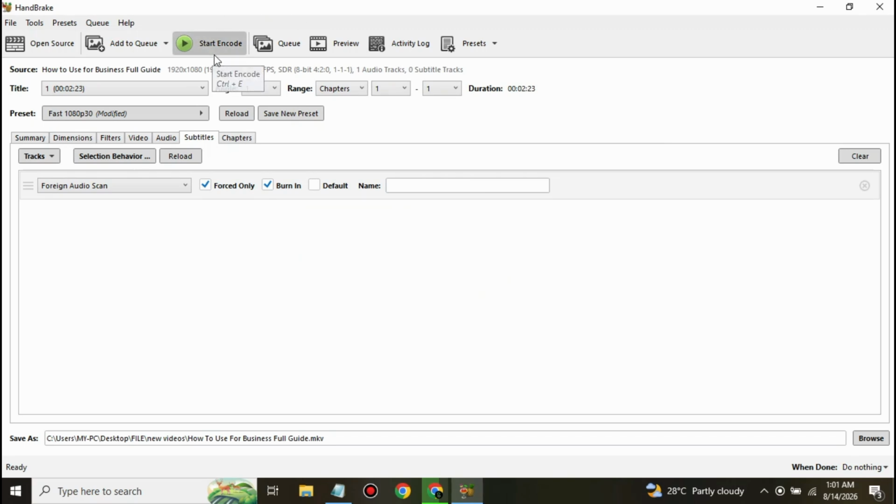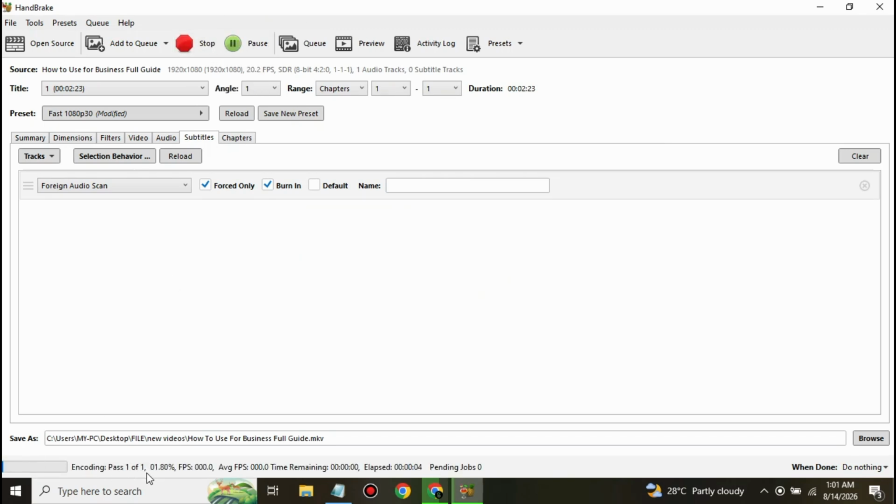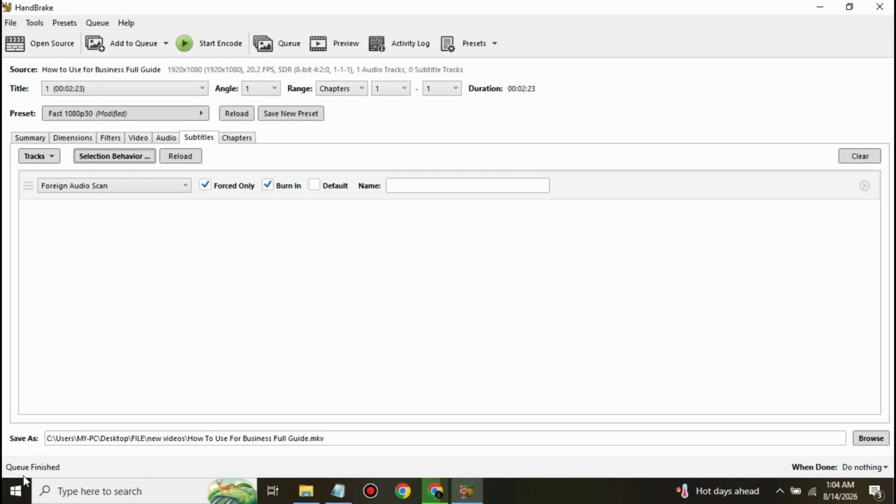Finally, click Start Encode and wait for HandBrake to finish processing the video. When it's complete, open the Output folder and play the MKV file to make sure everything works correctly.